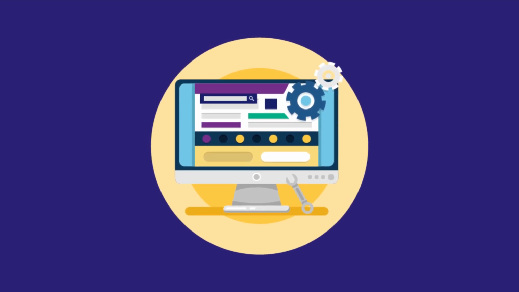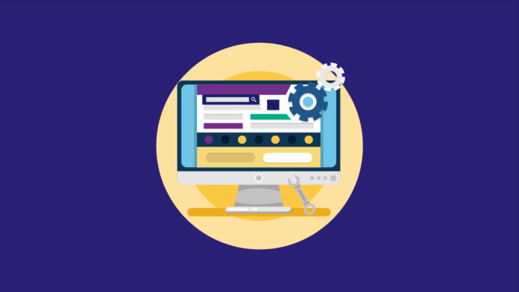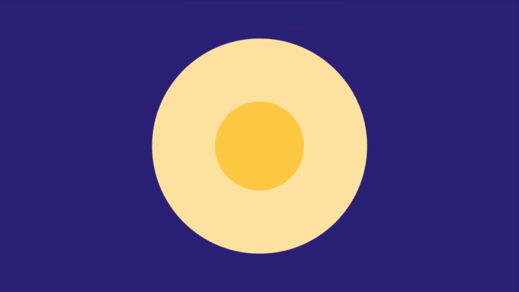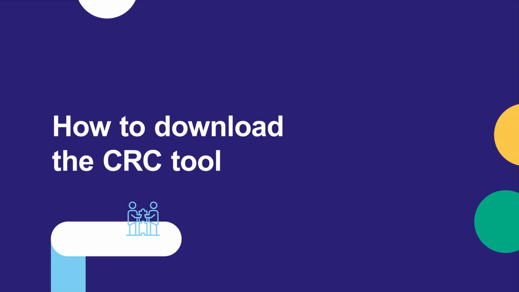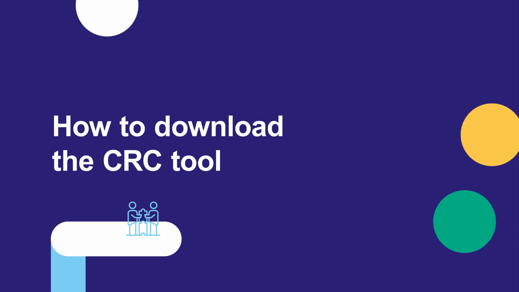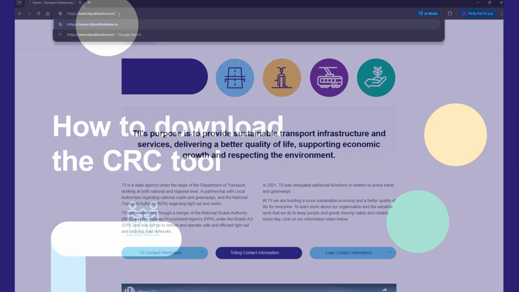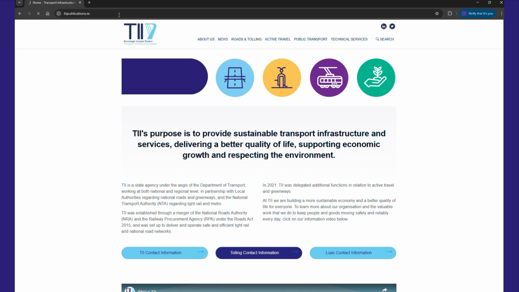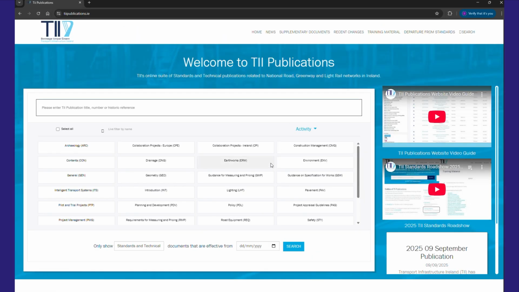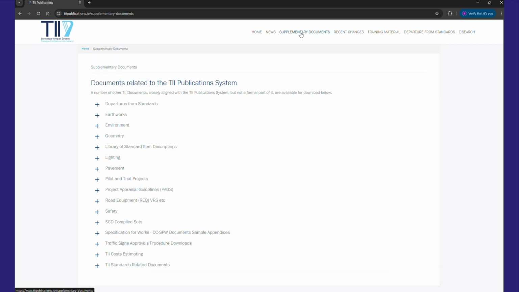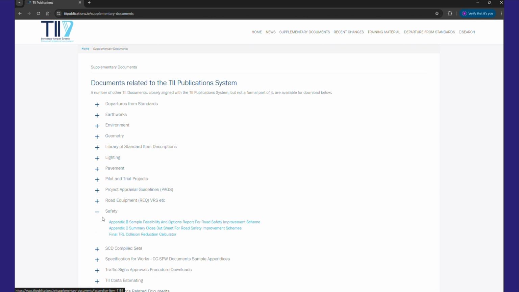Once the design of the road safety improvement scheme is complete, the inputs required for the tool can be determined. The first step is to download the tool from the TII Publications website. The tool is available on the TII Publications website and can be downloaded by clicking the link provided in the show notes. Select Supplementary Documents, Safety and Final TRL Collision Reduction Calculator.